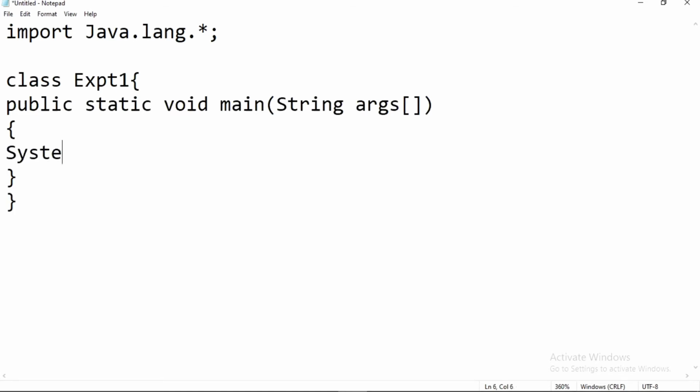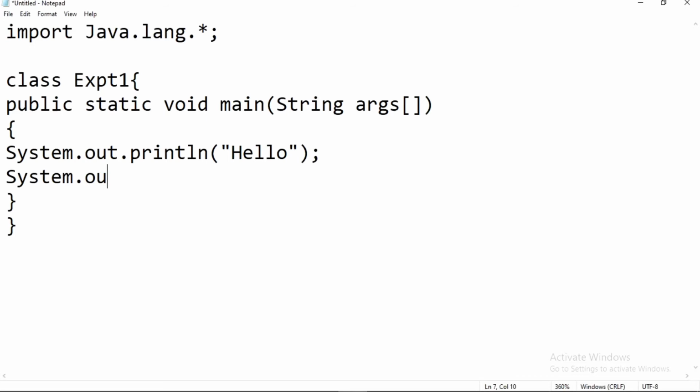So I'm writing System.out.println, which is used to print a statement on the output screen. So I am writing hello, then semicolon. Again, I want to print the name of any person. System.out.println within brackets and double quotation marks, let me write Java, parenthesis end, semicolon. So now our program is complete.